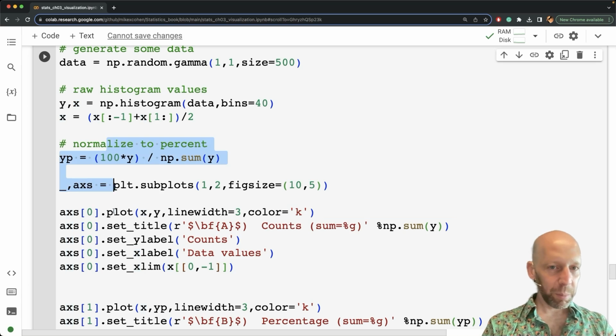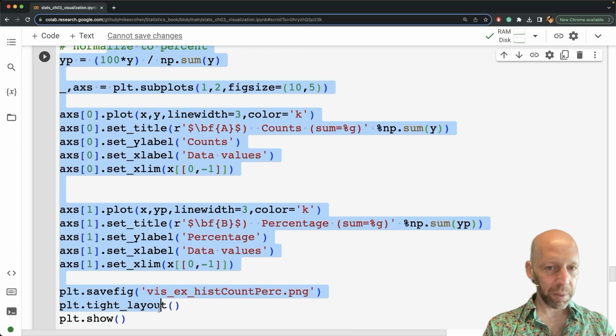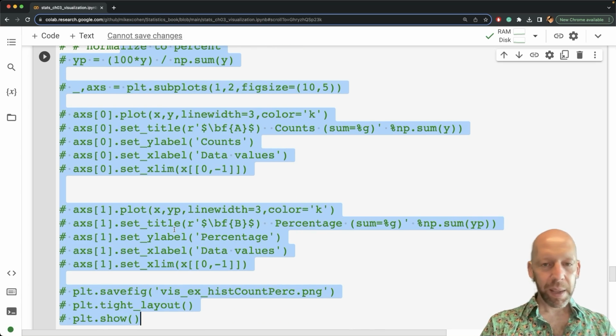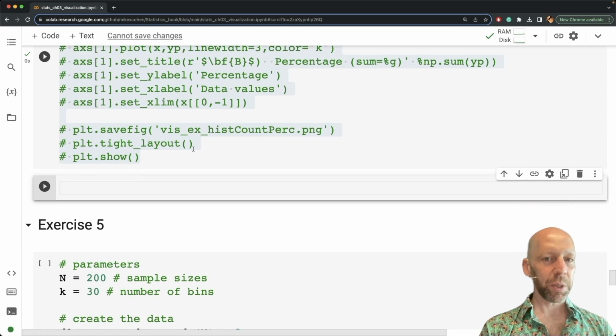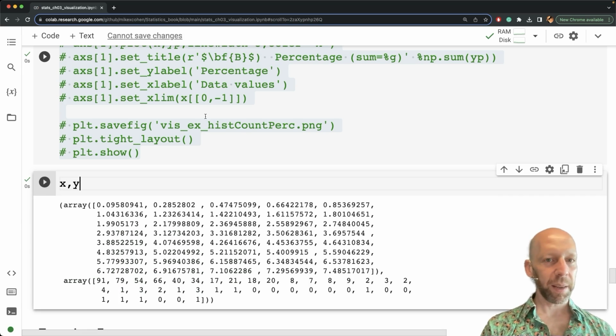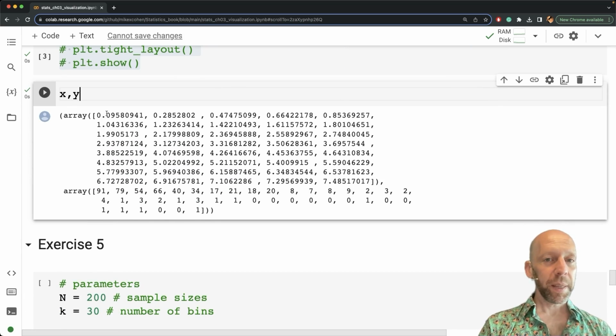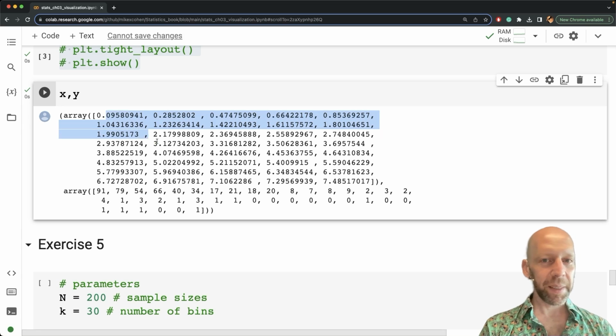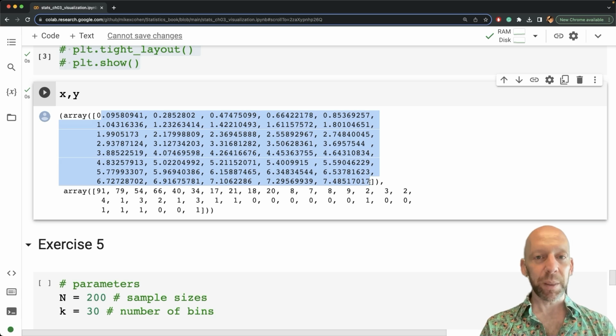Now, before going through any of the rest of this code, I'm going to comment this out and run this code. I just want to show you what these outputs look like. So let's just look at x and y. You can see x is floating point numbers, y is integers. So these correspond to the heights in counts, and these correspond to the bin boundaries, which means the start and stop of each bin.